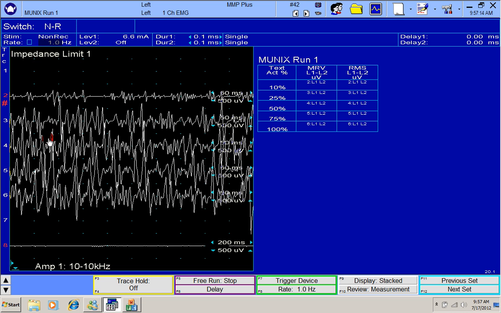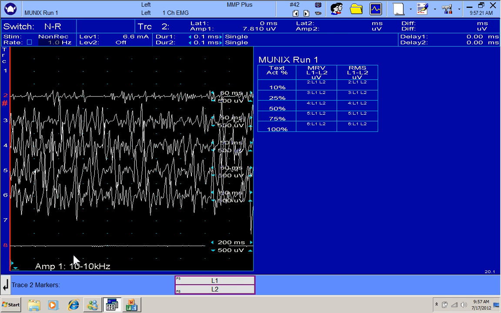Next, we have to put markers on these traces. So I'm going to push the marker button on the control panel, and notice that we have a red line over here. And I'm going to place marker L1 on the extreme left. So I will click on L1. We have marker L1 over here. Then I'm going to push the trace down arrow key. Notice that trace 3 selected. I will put L1, trace down, L1, trace down, L1, trace down, L1.